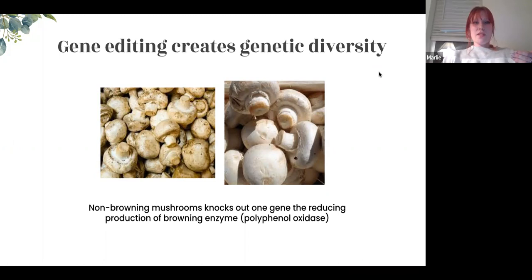So this is different, as this is something that could occur in nature. There could be a mutation to a gene. There could be some sort of recombination that changes this enzyme's production. So we're not adding any new DNA from another species into the mushroom. This is something that's totally within this species' genome that could happen.